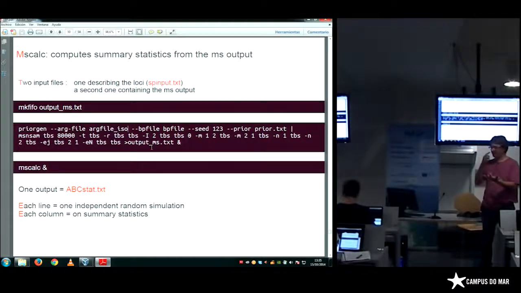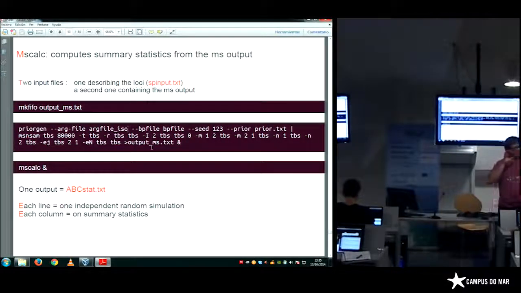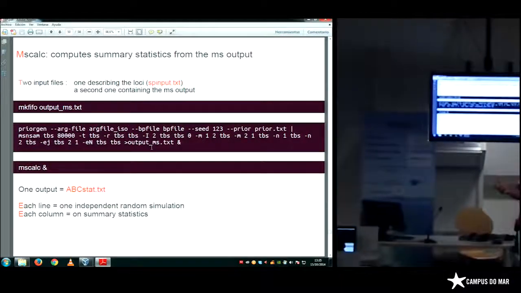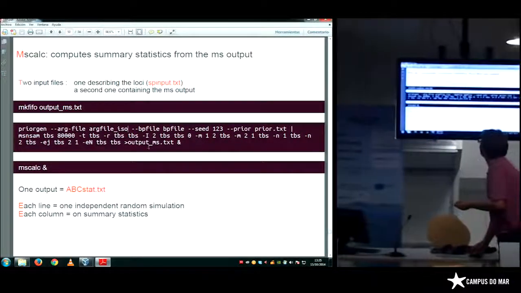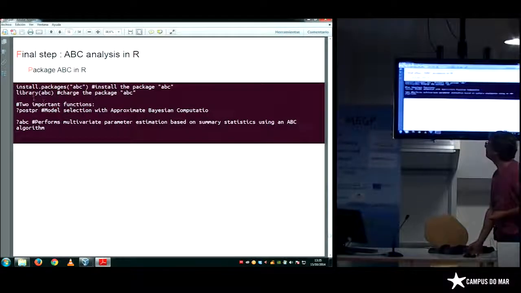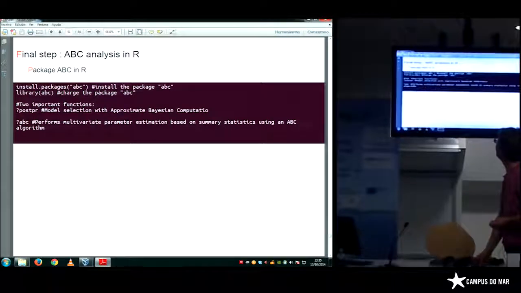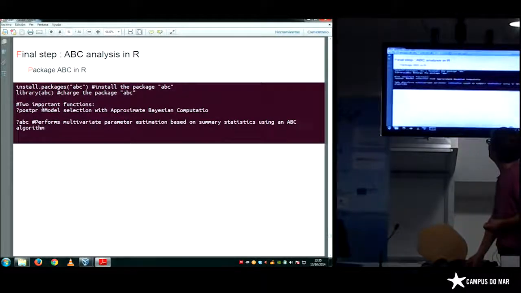Okay, so once we have done all this work, so basically it's to do plenty of simulations and to obtain plenty of summary statistics from the simulations, we need to compare the simulations and the true data. And to do this, we use the R package ABC. So you have to install the R package with this command line: install the package ABC. You also have to load the library ABC by typing this line.